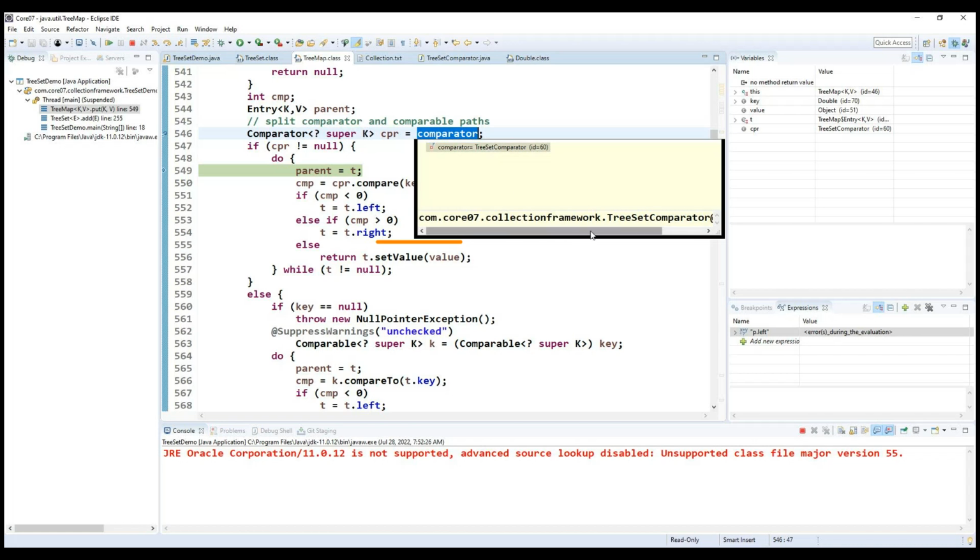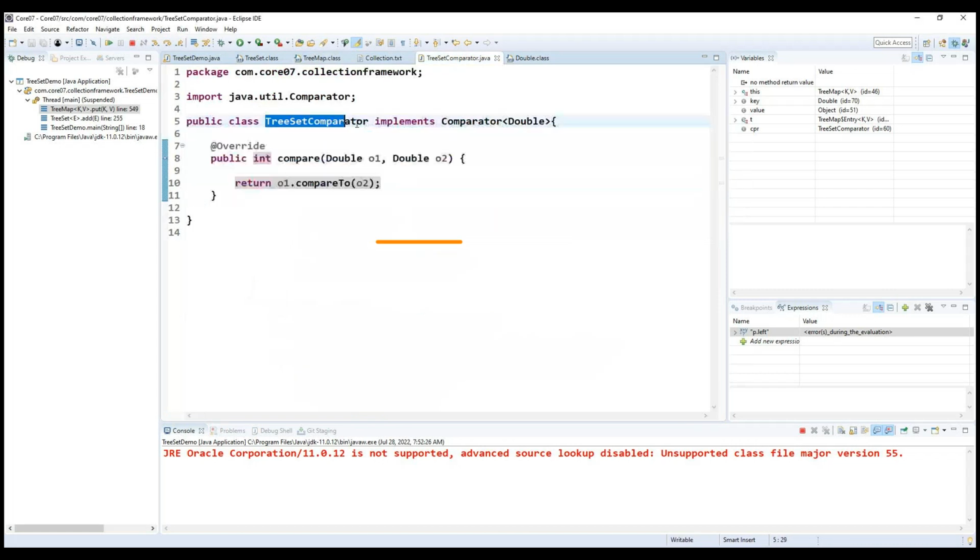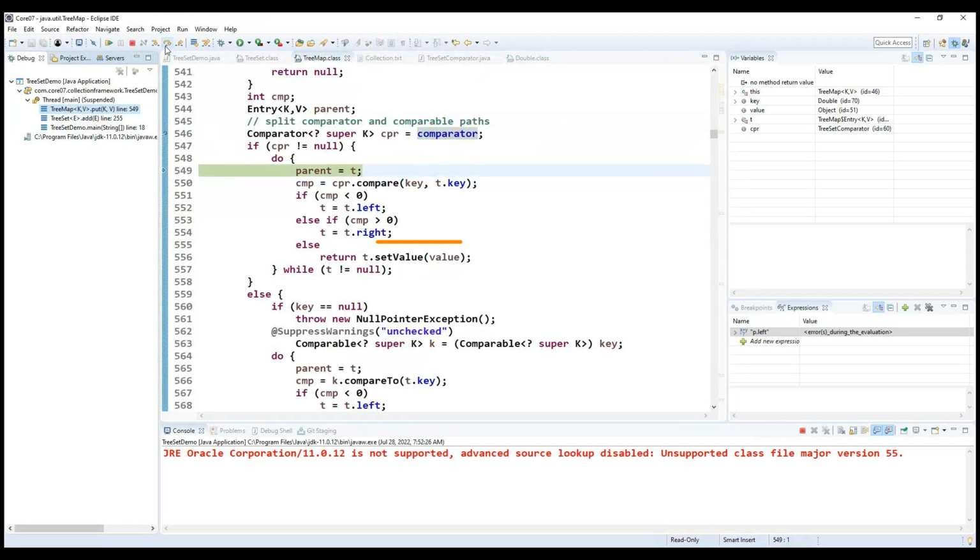The tree set comparator object itself is providing this. So now you can see the tree set comparator. Where did we create this particular tree set comparator? Here only we created it. So this is important, we need to understand here. Okay, back to here. Now what you need to understand is the parent we are loading.